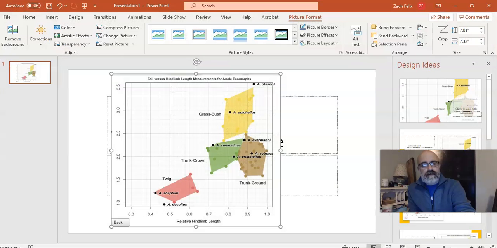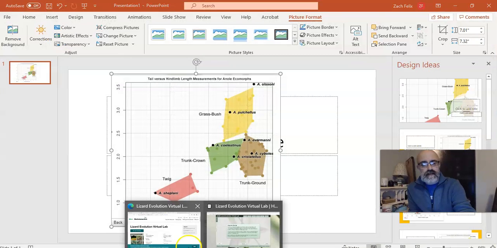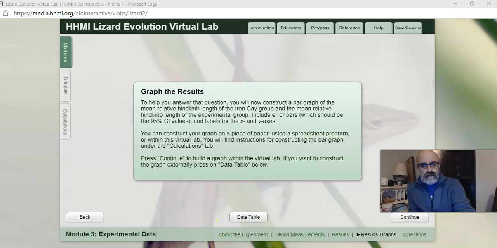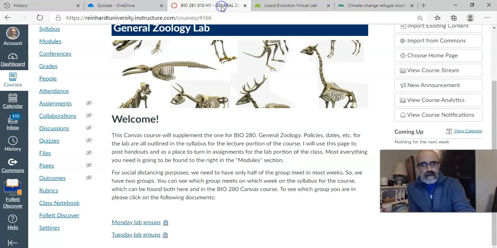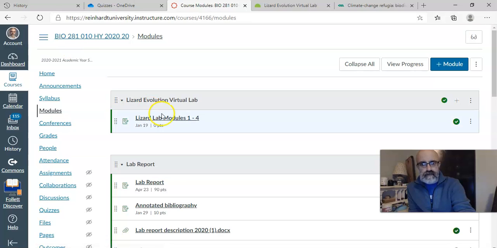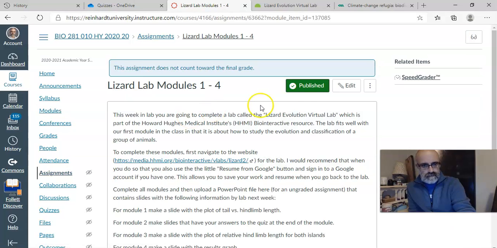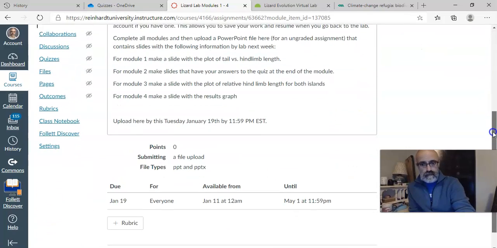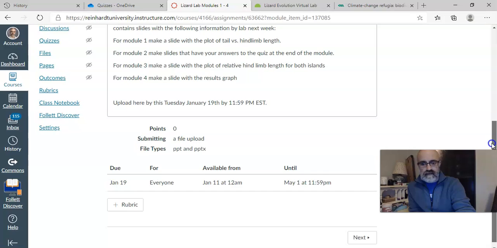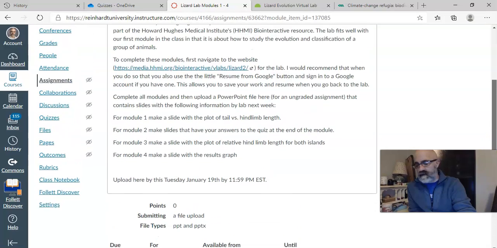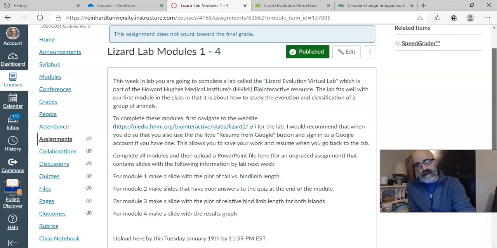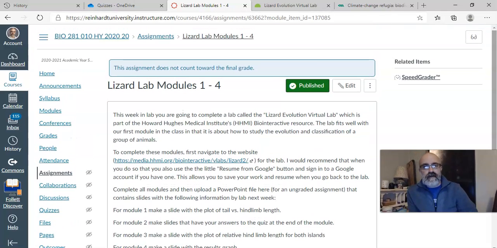When you're done, take this PowerPoint, save it, and go back to Canvas. You're going to see in the module section of the lab Canvas page, Lizard Lab modules 1 through 4. You'll click here and upload your PowerPoint slide presentation. That will be your assignment for next week. Go ahead and do this by lab next week.